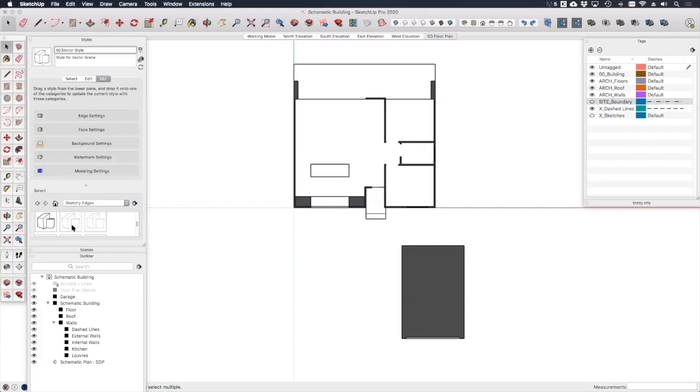I'm going to go back to my black pen, and I'm just going to drag the edge settings to my SD vector style. And you'll see I just get those extension lines and slightly sketchier lines. And that's all I need. So I'm just going to update that style and update the scene to save the changes.